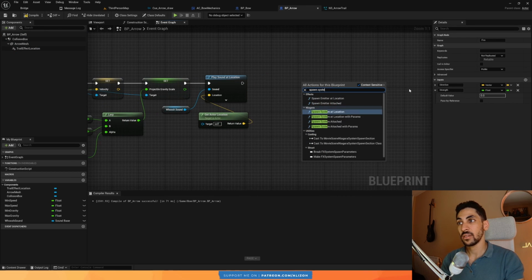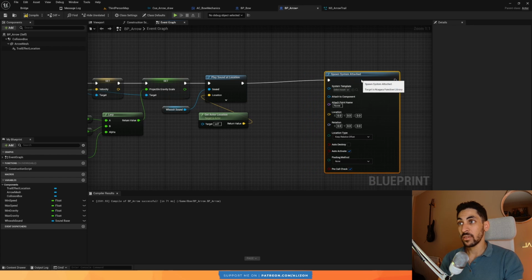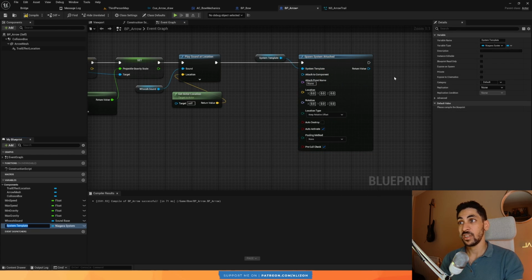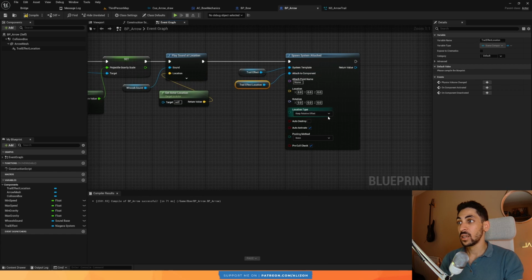And then in our event graph, in the fire event, we want to spawn this. So spawn system attached. We're going to attach it. By the way, spawn emitter is for the legacy particle system, and spawn system is for the Niagara system. So we have a Niagara effect. We're going to do spawn system, and the template that we're going to use is the arrow trail, but I'm also going to promote that to a variable so that each arrow can define its own trail effect. And we're just going to call it trail effect, and the default value will be our Niagara system we just created. And the attach to component, we're going to attach it to the scene component that we just created.